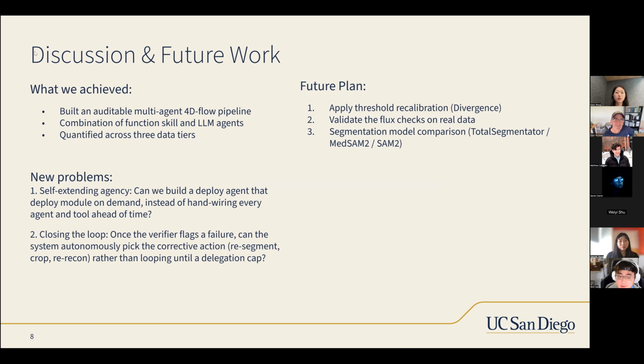All right, so to wrap everything up, we built an auditable multi-agent 4D flow pipeline, which combines deterministic function skills and LLM agents that were quantified across 3 data tiers. And every decision is logged with a pure Python verifier that sits outside the LLM's control. And that verifier is what lets the agents fail honestly instead of confidently.